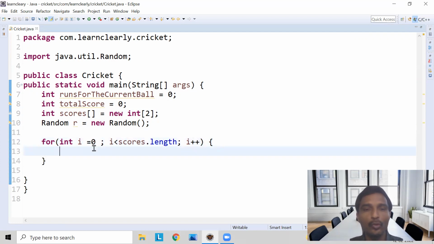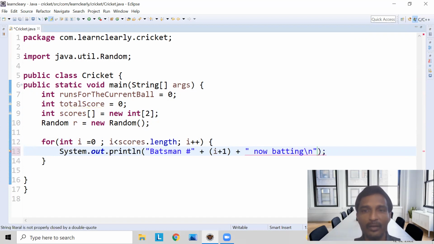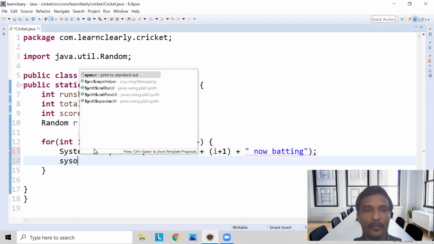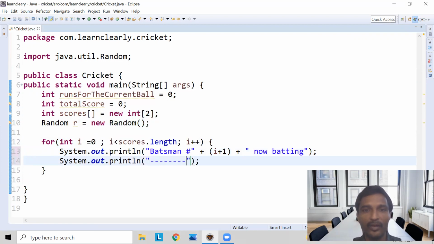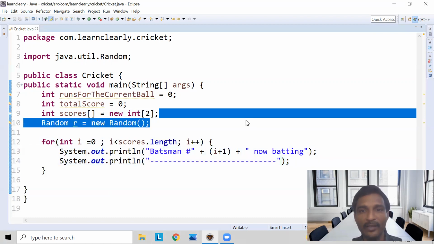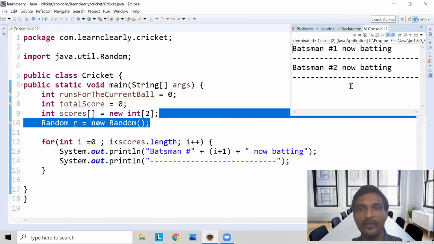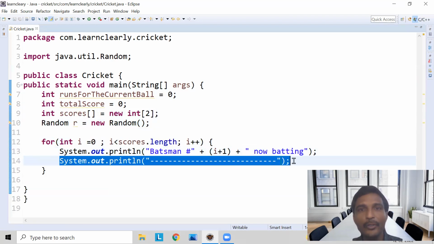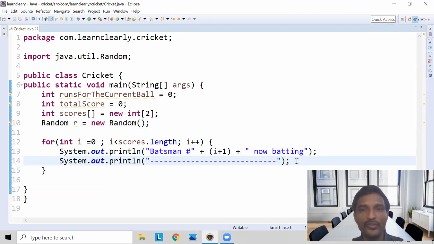Now inside this one, we'll print one statement. Batsman number, and then plus, and here we say i plus 1, now batting. Then let's print one new line character after this. So we get batsman number 1, now batting. Let's see the output so far. You can see we get batsman number 1, now batting, batsman number 2, now batting. So after this one, we need to trigger the loop that throws the ball 6 times.